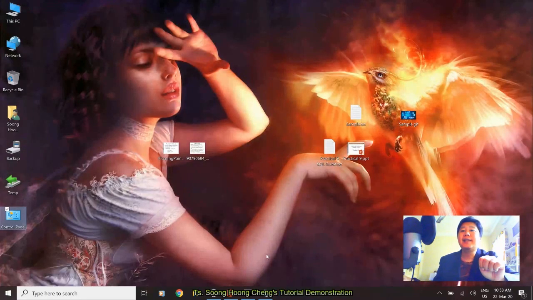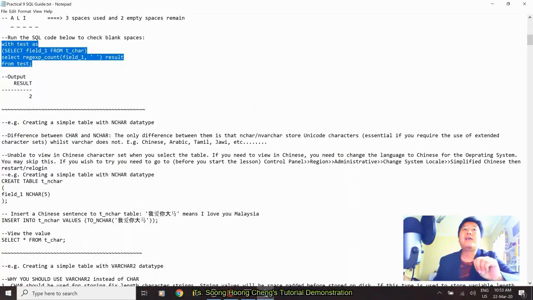But for this lesson, you just skip it, okay? If you want to try after this lesson, you set the setting I've mentioned here, and then you try to create this one and insert, and then view the Chinese character. It works, okay?